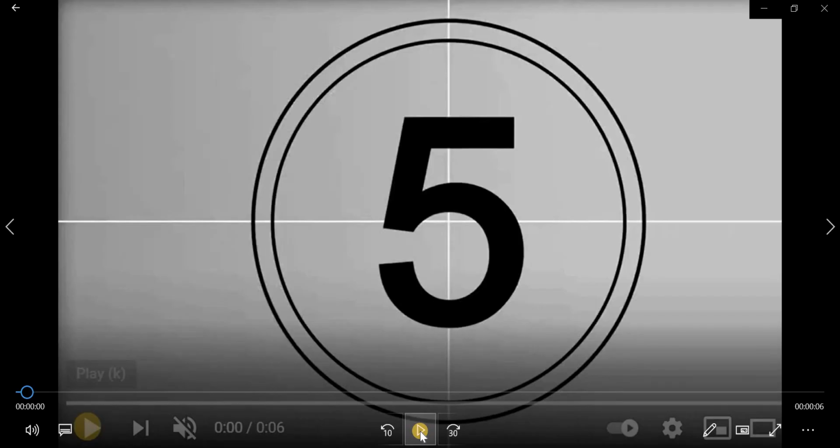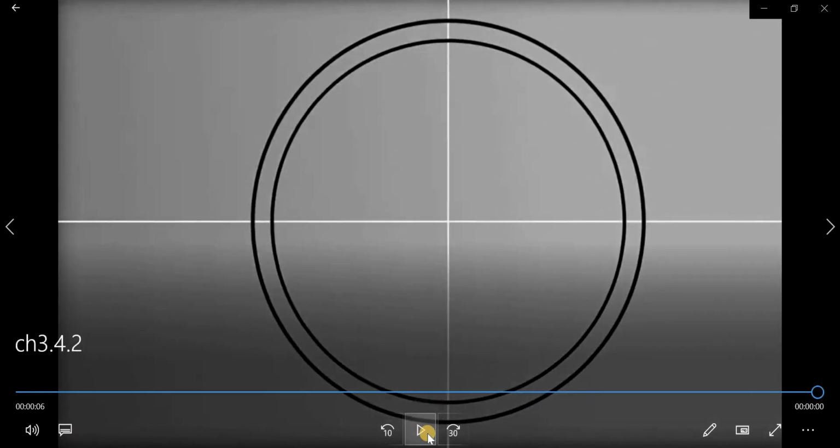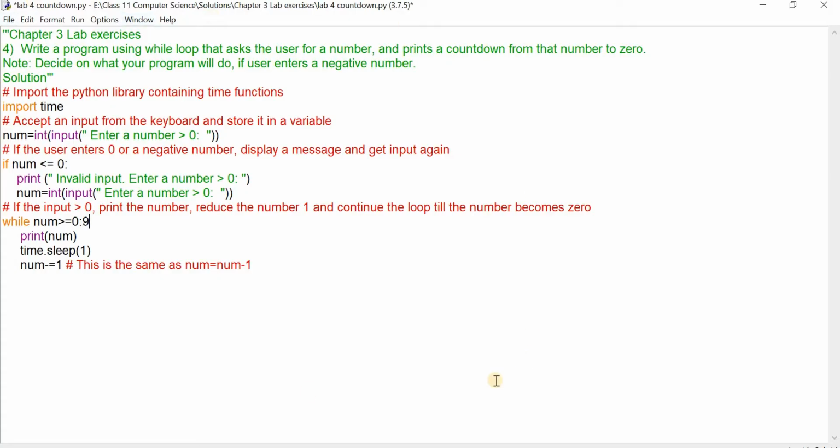The countdown that we are going to show is similar to this one. You can see that after every number, there's a 1 second pause. We are going to implement the 1 second pause also in our program. What you're seeing here is the IDLE Python editor. We are using Python 3.7 for this video.